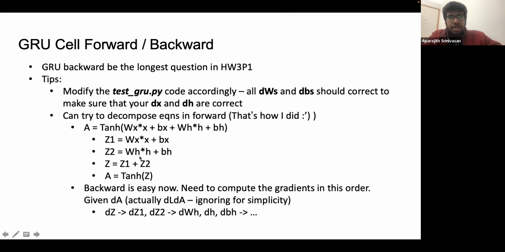So I hope you all are able to get a pattern. You do forward in this direction, and you just do backward in the opposite direction. This is a pretty long but very easy way to complete GRU cell forward and backward. You can also implement it on your own, but this seems to be a little bit easier for debugging and everything also. So this is something which I wanted to share about GRU backward.